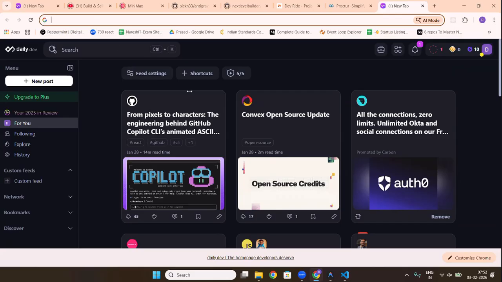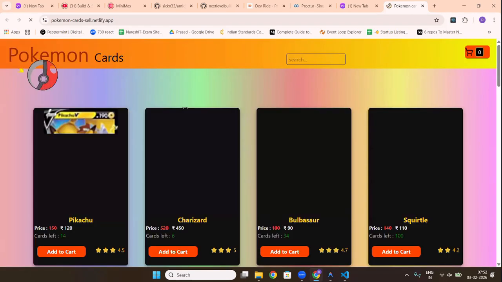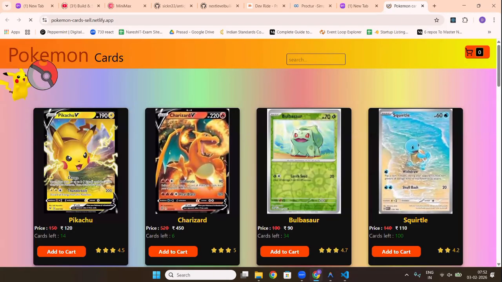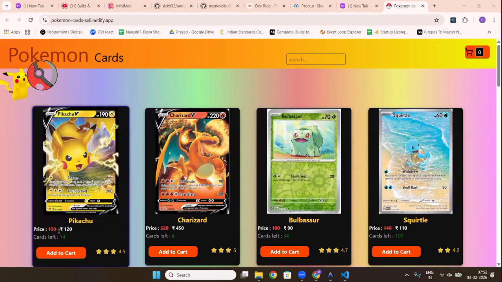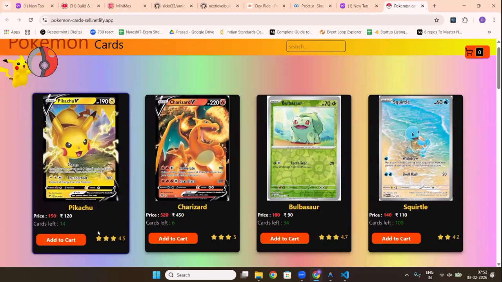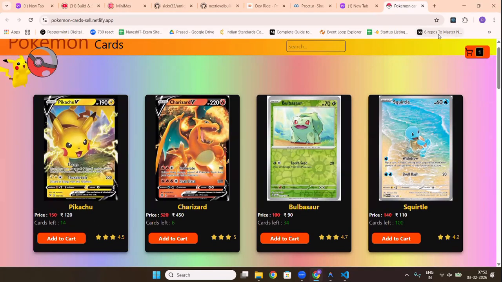Okay, in online, some people have done it. So let's see. Good. Someone did a Pokemon app, looking quite interesting. See, Pokemon cards, price 120. Very good. Add to cart. If I click add to cart, see, it is getting cart value 1, cart value 2. I love this animation of the Pokemon ball rotating. Nice idea. We all love Pokemon.